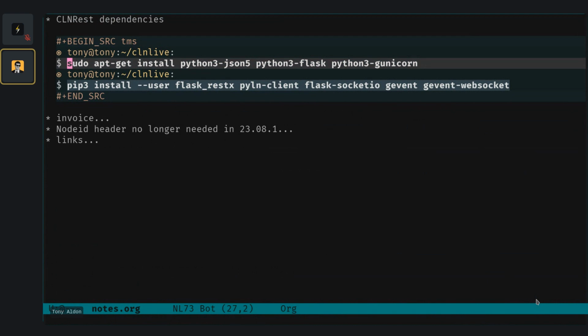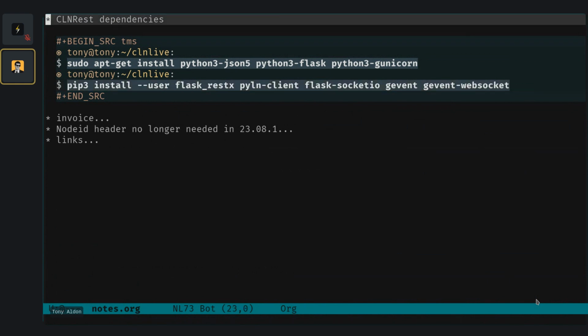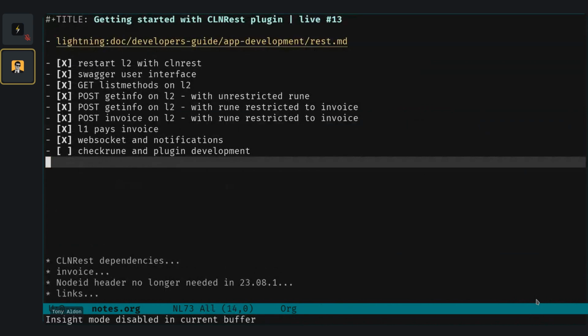If you are on Ubuntu, some can be installed as Ubuntu .deb packages, and we need to add some others with pip. So anyway, I hope this works for you, and you can try it and build the application with CLNRest if it's a better fit than maybe Commando or gRPC. But it's cool to have that built in.